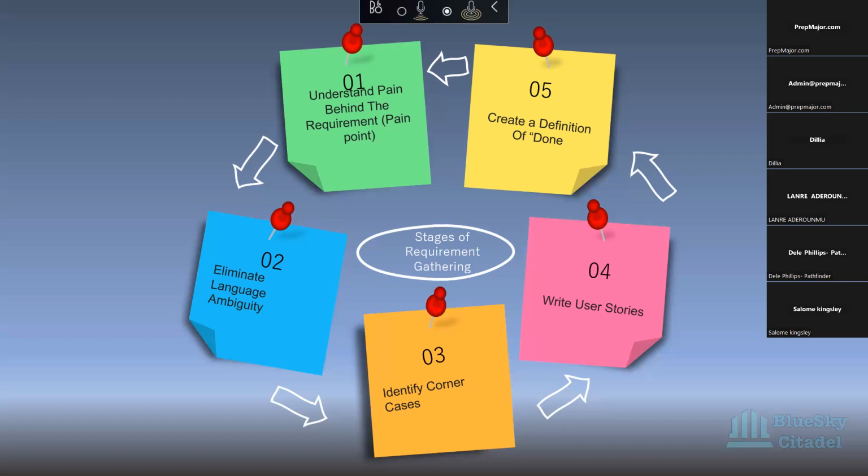All right, and then create a definition of done. So what is your definition of done? What makes your story done? Once you have written a user story as a business analyst, what makes your story done? I've covered all the scenarios that could happen. I've listed out all the cases.